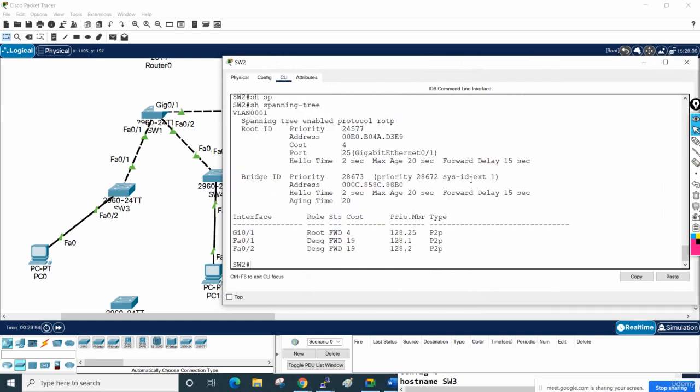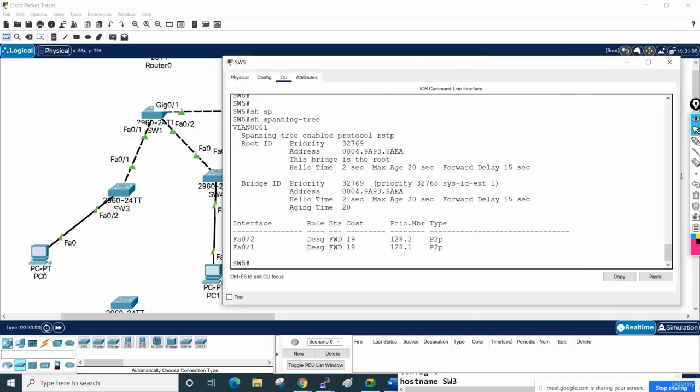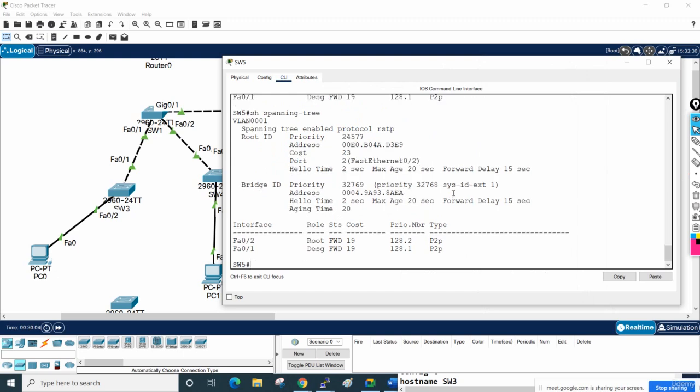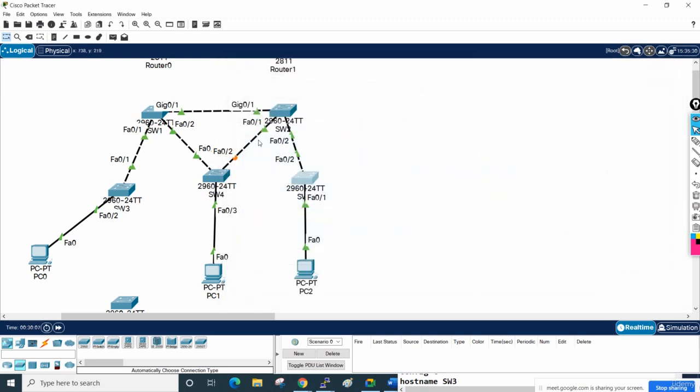Show spanning tree. If you see, this guy is not a king. And if you go here, before this guy was king, now is this guy king or not? Before, if you see, this guy was king, but now it is not. We don't have this guy as a king. So everything is good.